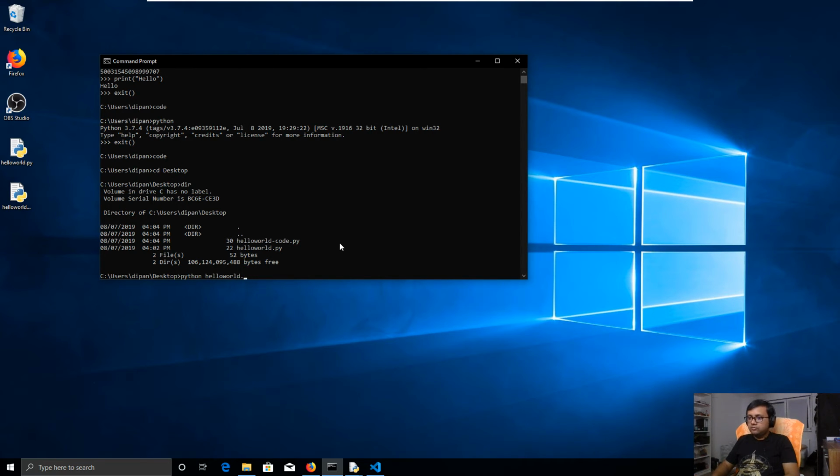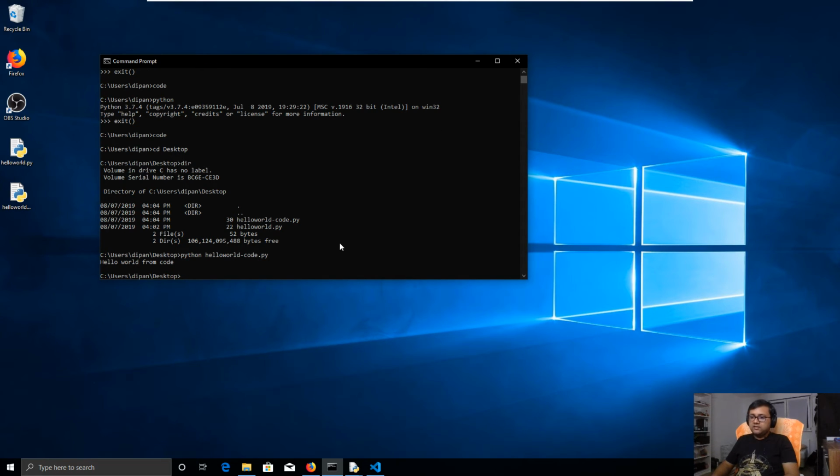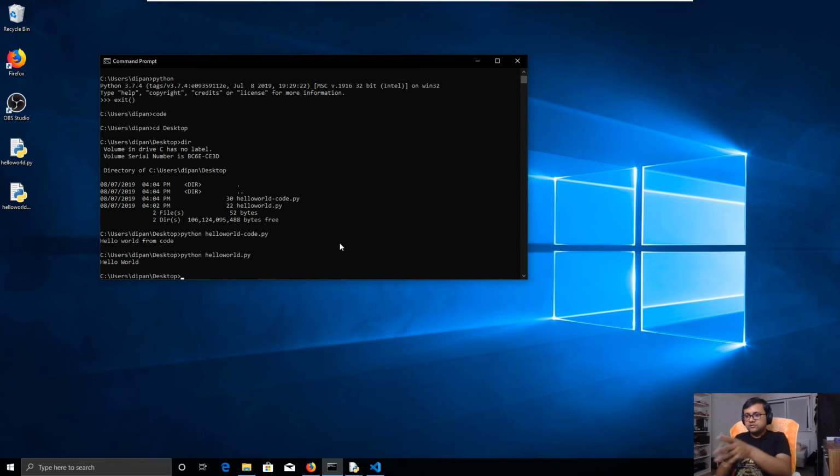And if you want to autofill, what you do is you just type a few words and then hit tab, and that will autofill the text for you. So if you hit tab again, it will go to the other one. So let's first run hello world code.py, and that just returns hello world from code. And if we run hello world.py, then it will just say hello world. So you can see that both of the programs are working as we intend to.